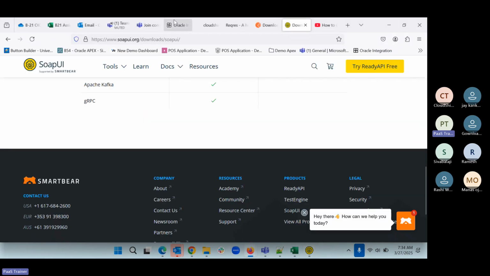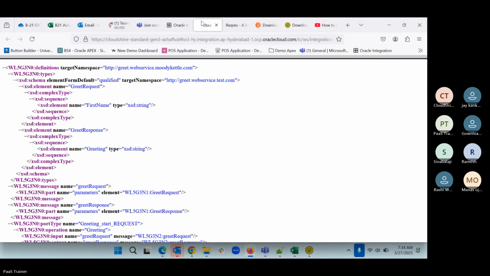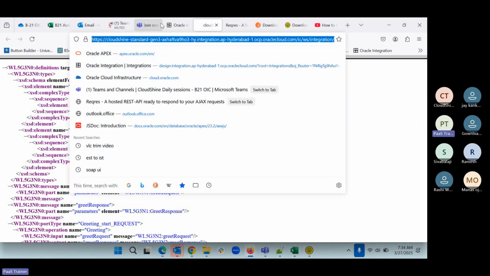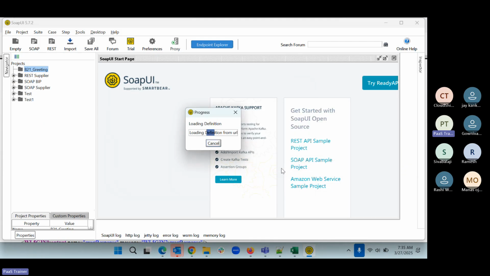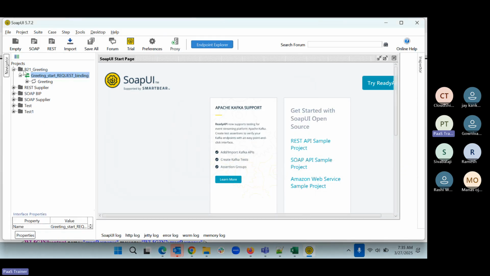Which is that WSDL file? This is that WSDL file. In the run details, whatever WSDL file we are getting, the location of that WSDL file we need to put here. We can copy this one and upload it here. You can give any name here, and the WSDL, and we can say okay. So this is what we have.